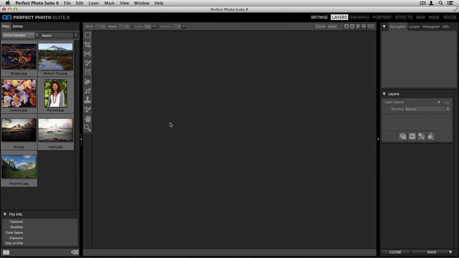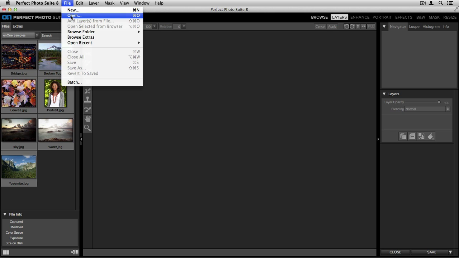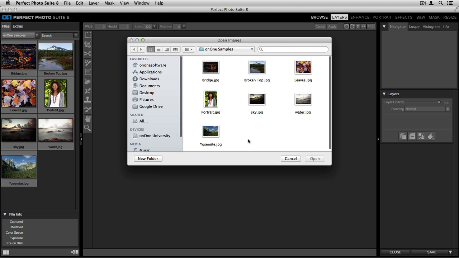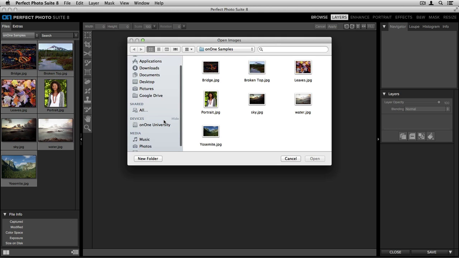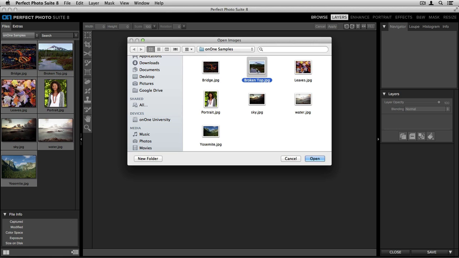To open an image from Perfect Layers, you can go up to the File menu and select Open. From here, I can navigate through the Open Images dialog box and select things like shared networks, specific devices attached to my computer, and tons of other folders. When I'm ready and I have an image in mind that I'd like to edit, all I need to do is select it and click Open.